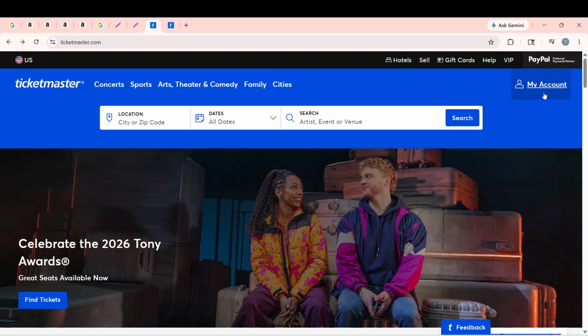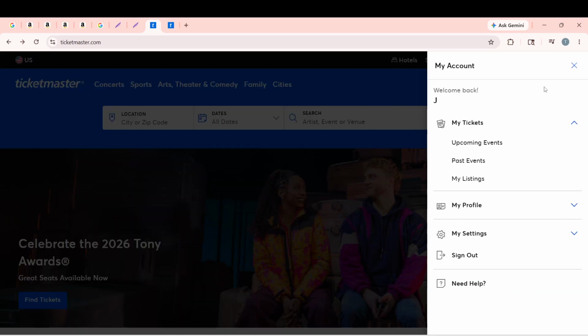After signing in, move your cursor to the top right where your name or profile icon appears, then click My Account. On a smaller screen, this might be tucked behind a menu icon, so open the menu first if needed. My Account is the hub where all your purchases and tickets are organized.